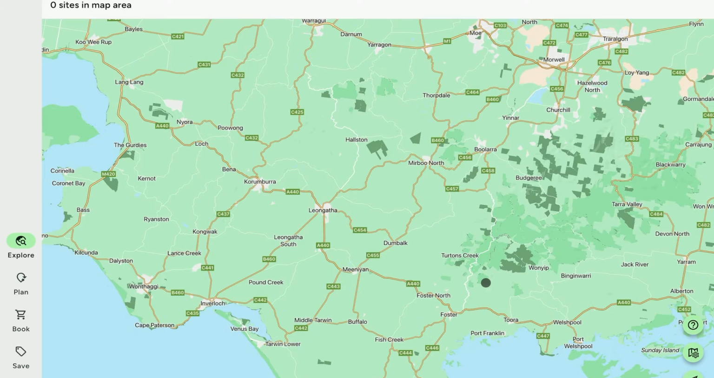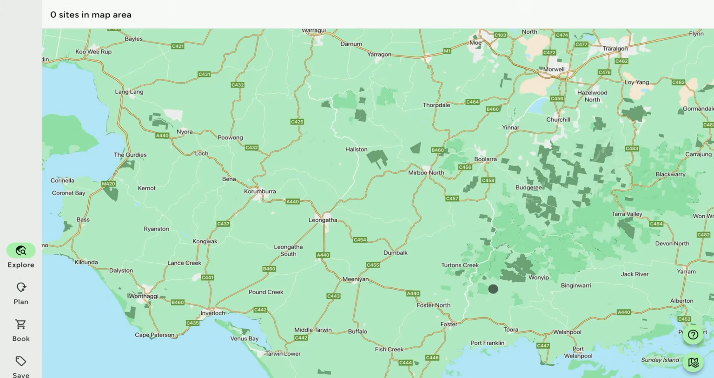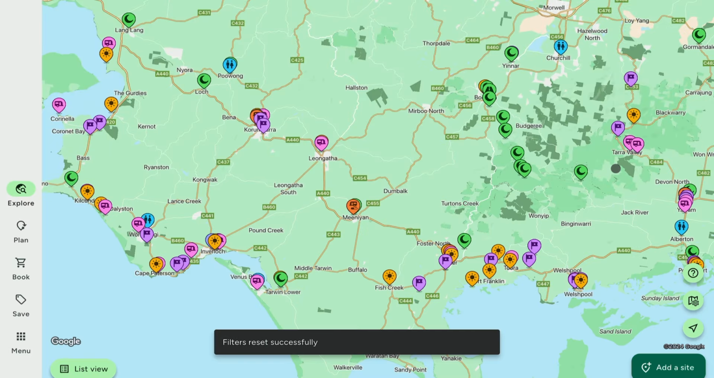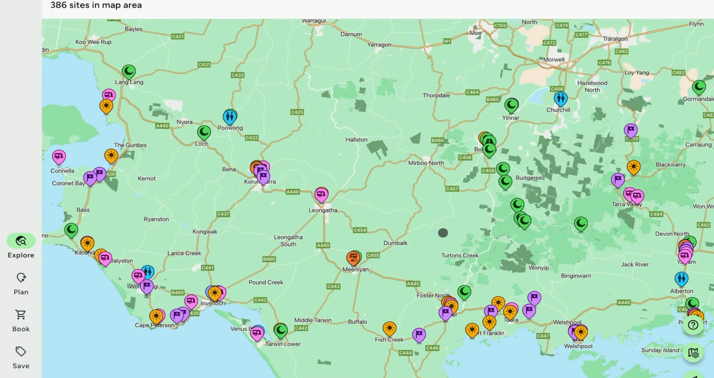So let's go through an example combining both or and logic. Firstly, I'll reset my filters, click on show results. Let's say I'm a caravaner who is happy to stay in campsites or caravan parks, enjoys hiking and cycling, and is planning a trip to Gippsland in Victoria's East, and I want to stay in the one spot for 5 nights. In Explore View, I move my map to show Gippsland.